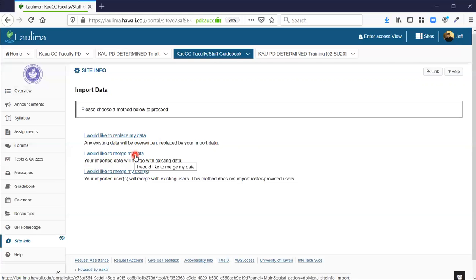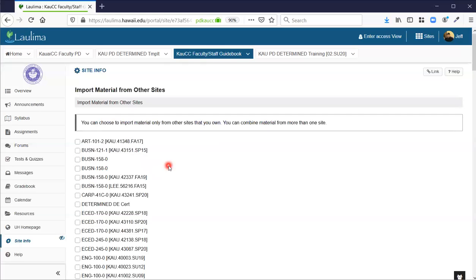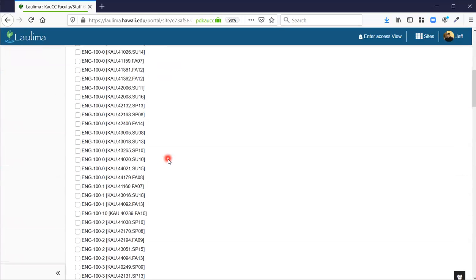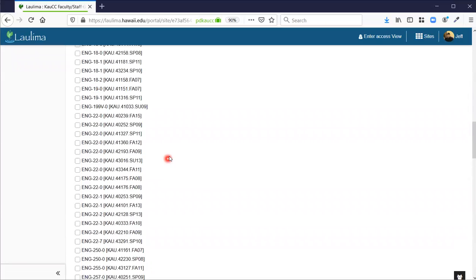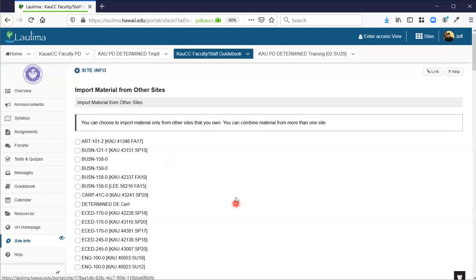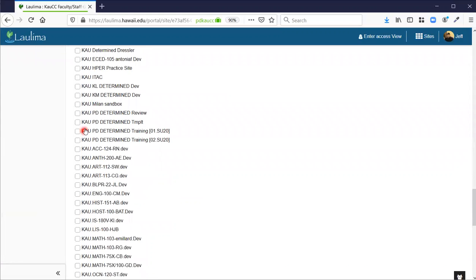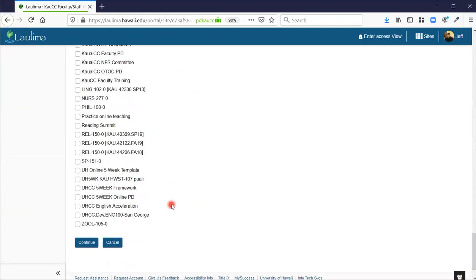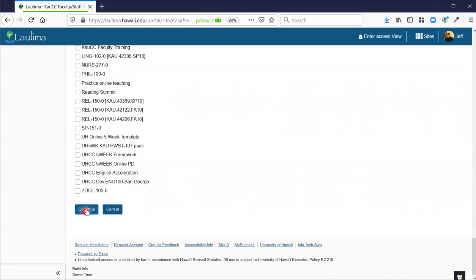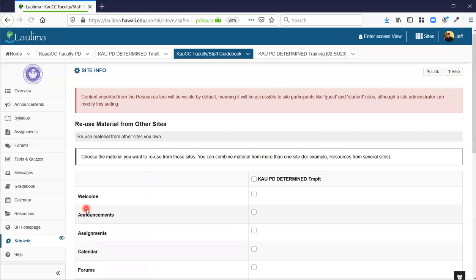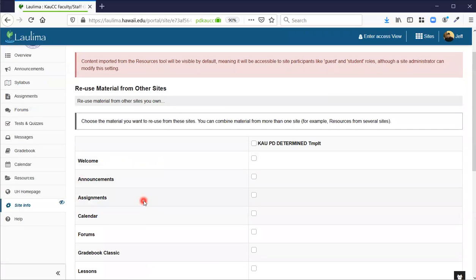So I'm going to click on this. I would like to merge, and then it gives you a list of courses to choose from. So now this is the tricky part. You just have to find that one, right? CalPD Determined, there it is, template. If I select that, and right down here on the bottom, I'm going to click on continue. Now, what you see next, and Laulima likes to warn you, right, with these red boxes.